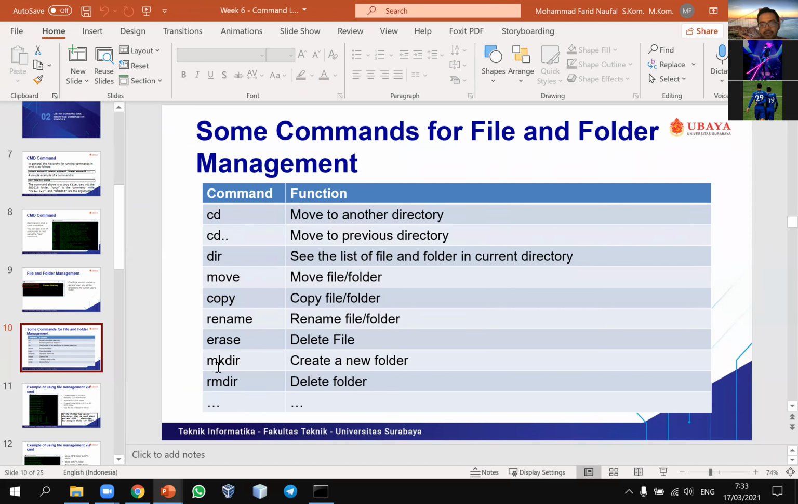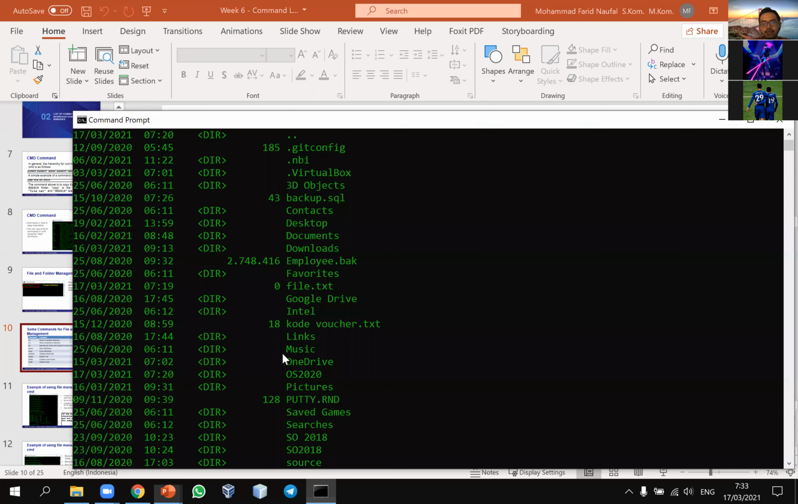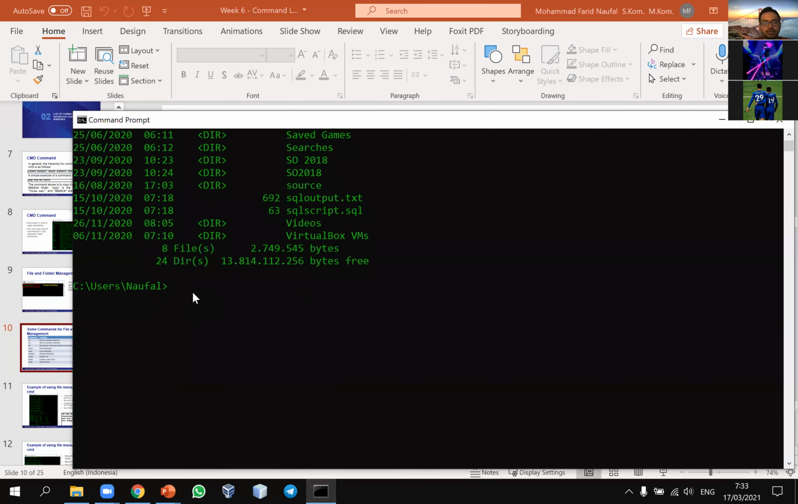So I will use mkdir. mkdir stands for make directory. I want to create a new folder in my current directory. So I will use mkdir, make directory, then a space. The first argument is the name of my new folder. I will give the name OS 2021 because I will teach the OS course next semester. All of the material I want to put in my OS 2021 folder.